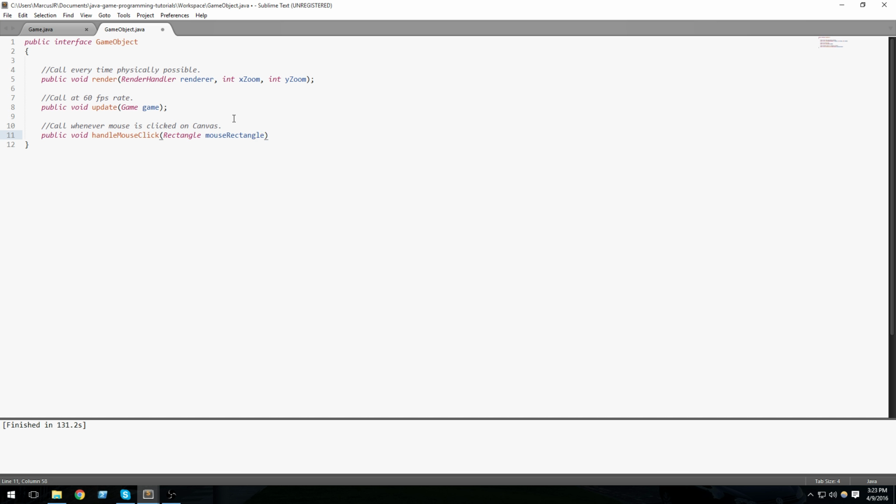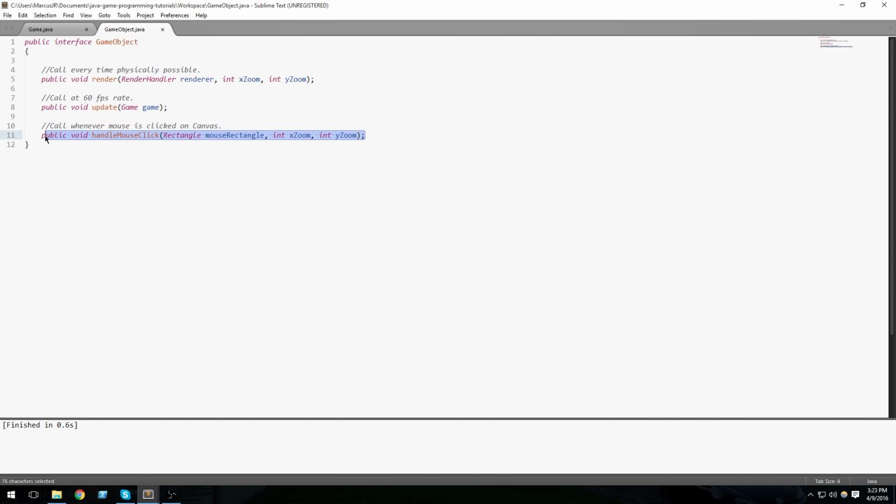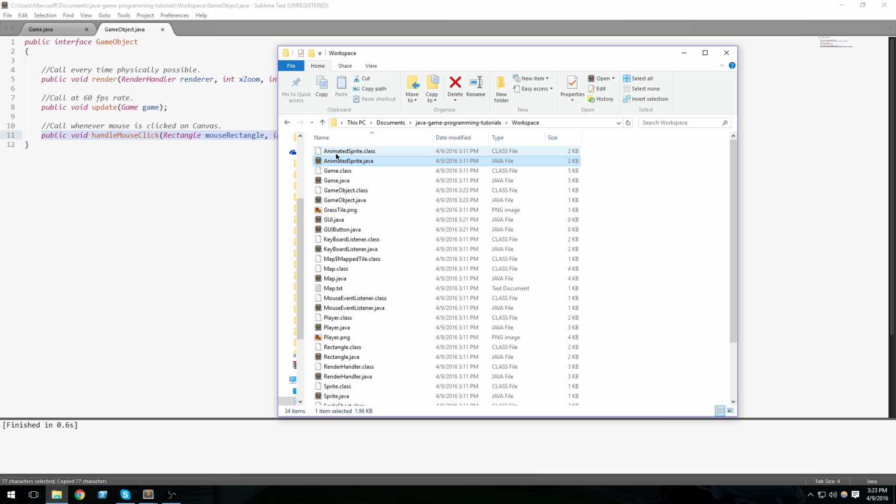The parameters for this are going to be the rectangle, which represents the mouse region, the mouse rectangle. And we'll also have some zoom parameters, just in case we need to check. The game object needs to mathematically decide whether the zoom needs to be put into the equation or not. Right now, it has no way of getting that other than from the render method, so that's why we're doing that. And the other thing we will need is, every game object will have to implement this method in some way, whether it's a blank method or not.